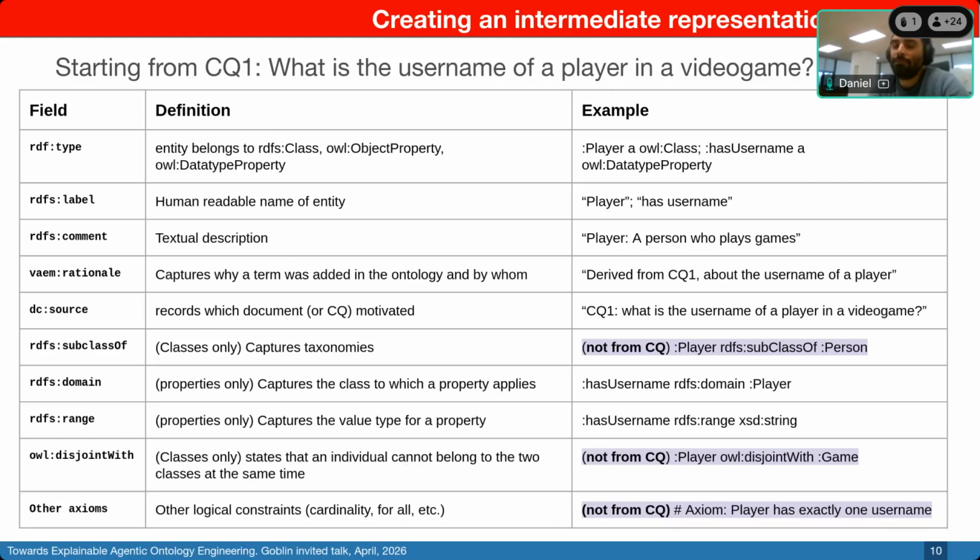First, what we have done is create a structure so agents can communicate more effectively. The thing is that agents or LLMs know OWL, but they are not very good at creating OWL by default. So what we have created is a representation in a JSON format initially, that we transform into OWL, that captures all the elements that appear in this slide.